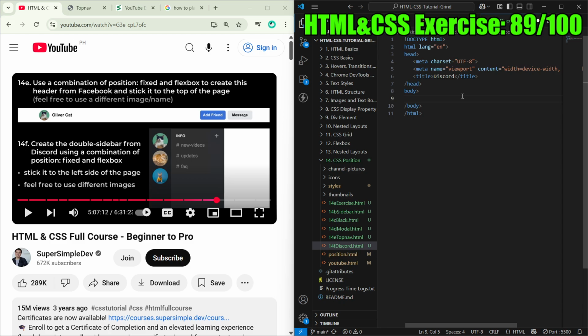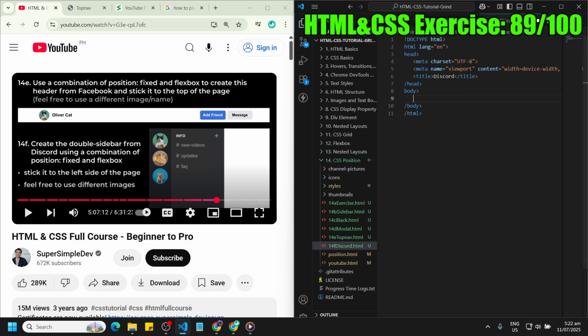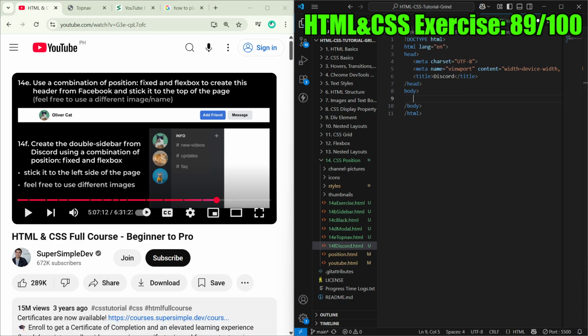From Discord using a combination. Feel free to use different images. I could have just done it in the same, how do you say this? I could have just put it in the same web page. So, lmao. That's hilarious.